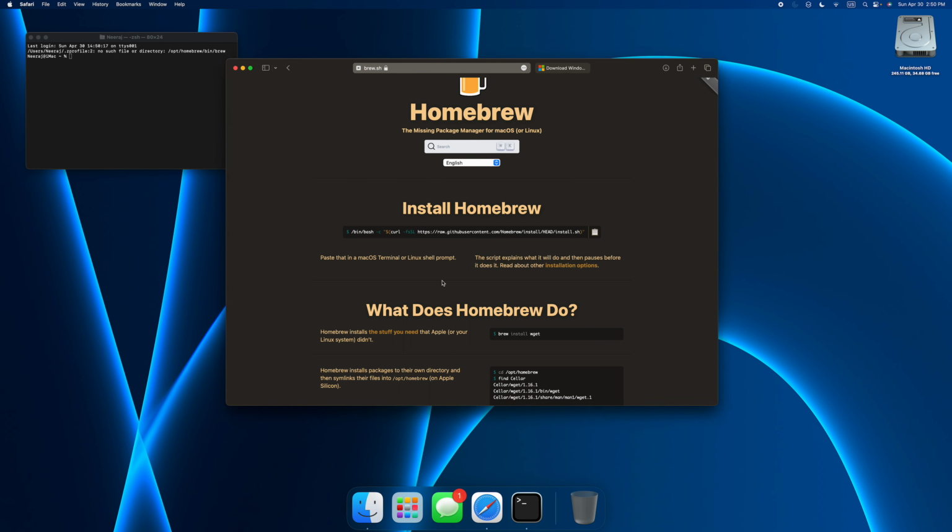Next, open up Terminal and type in this command, or you can just copy it to your clipboard, then Command V it, and press Enter. This will install Homebrew. You just have to type in your admin password.